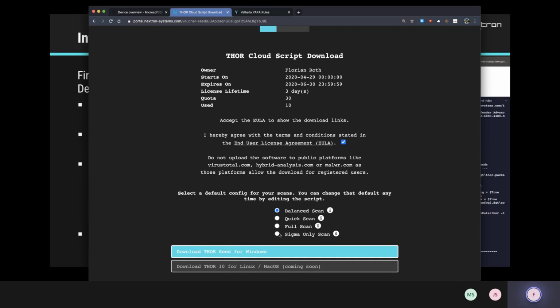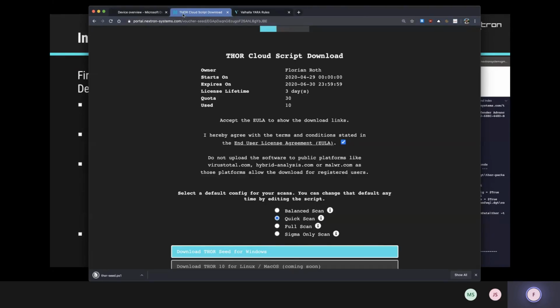You can also select just a Sigma only scan, and you will apply all public Sigma rules from our public repository to the local event log to get something like a local SIEM, because we apply the Sigma rules locally on the event log and generate events in that moment when the events get processed. So I will select a quick scan today, knowing that it will take 7 minutes.